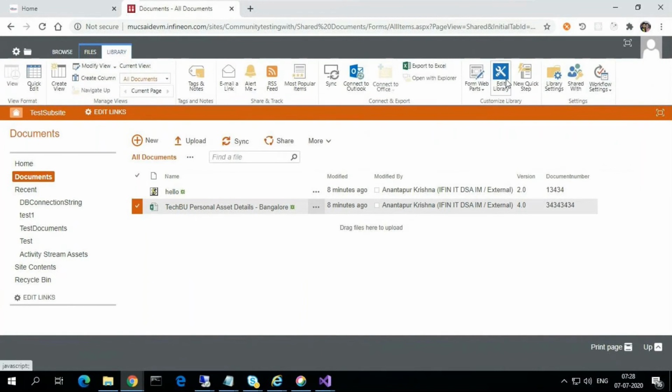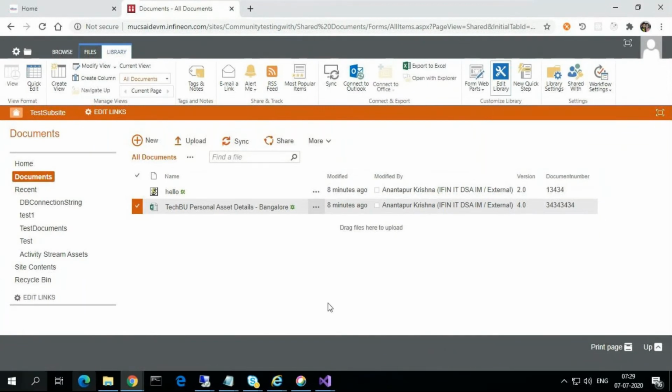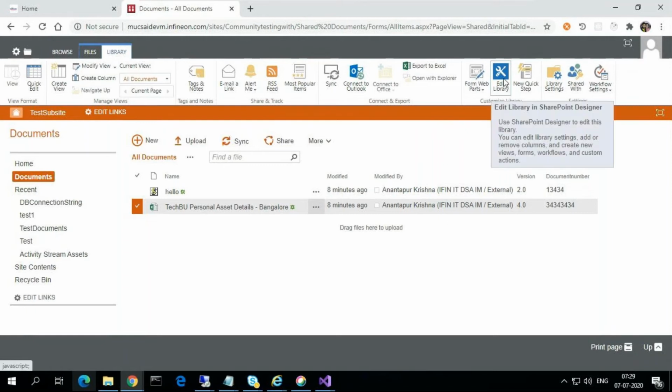Edit library is nothing but this, it will open in the SharePoint designer. Once we click on this, it will open in the designer. If we have installed designer, it will open, otherwise it will not do anything. So the client machine should have SharePoint designer, and only then it will open in SharePoint designer.